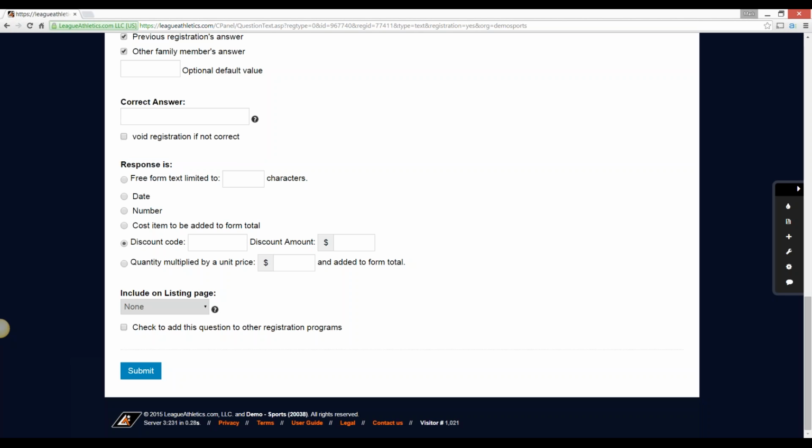You can also do a discount code. So you would enter your code here. Maybe it's like 10 off, and then the discount amount would be 10. So there would be a text entry field. They would enter 10 off, and when they submit that, they would receive $10 off their registration. And then you can also do quantity multiplied by a specific price. So maybe if you're selling tickets and you say, how many tickets do you want to buy at $15 per ticket? If they enter 3 and you have this set to 15, then $45 would show up in addition to their registration costs. So those are some nice little things that you can play around with.